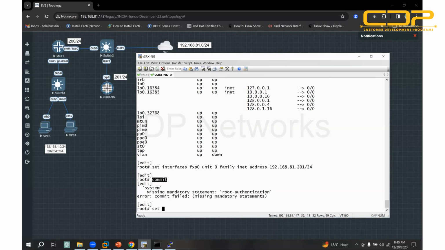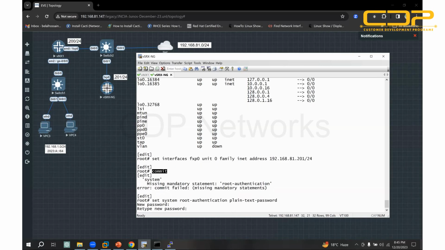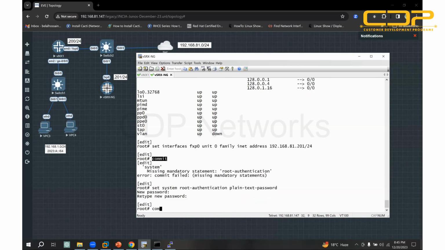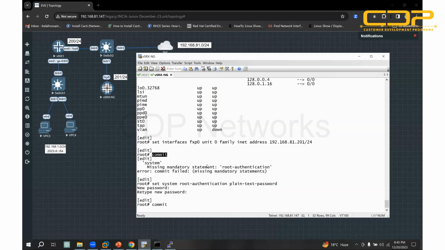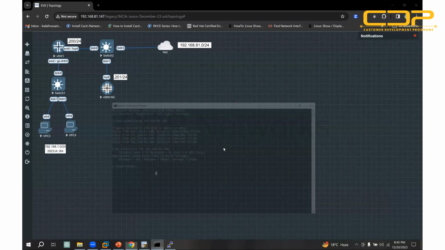So set system root-authentication plain-text-password. The password is root123. It's only for the lab. Then commit. Configuration committed. Then check whether this IP is accessible from your local PC or not.